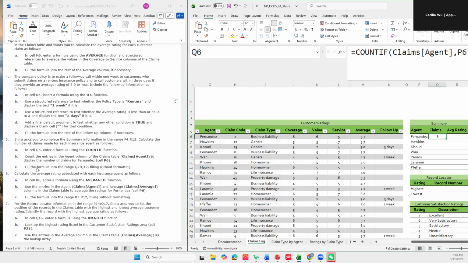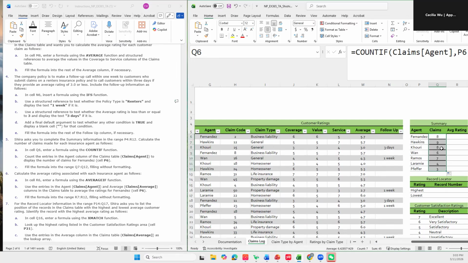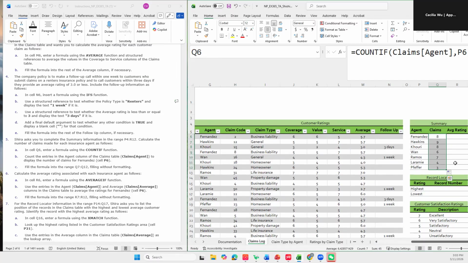And step number 6, fill the formula into the range Q7 through Q12, and fill without formatting. So how we can do that is, since we have selected the cell Q6, you can see here is a dot, and we can double click the dot. So the system is going to fill the range Q7 through Q12 with the same formula. And we want to make sure of filling without formatting. So we can just hit the autofill options icon and choose the third one, fill without formatting. So now we finish step number 5. And let's move to step number 6.